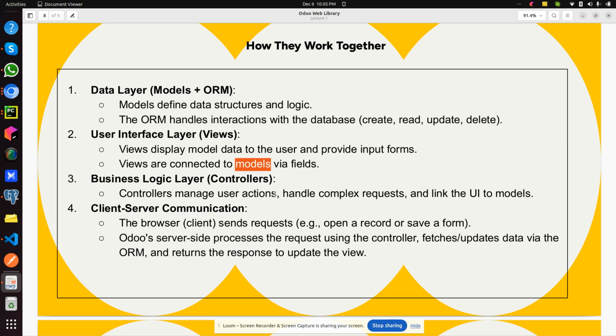Like user wants to create a record, delete a record, update, write the data, or search the data. The controller handles complex requests and links the UI to models. The controller links the model to the user interface.